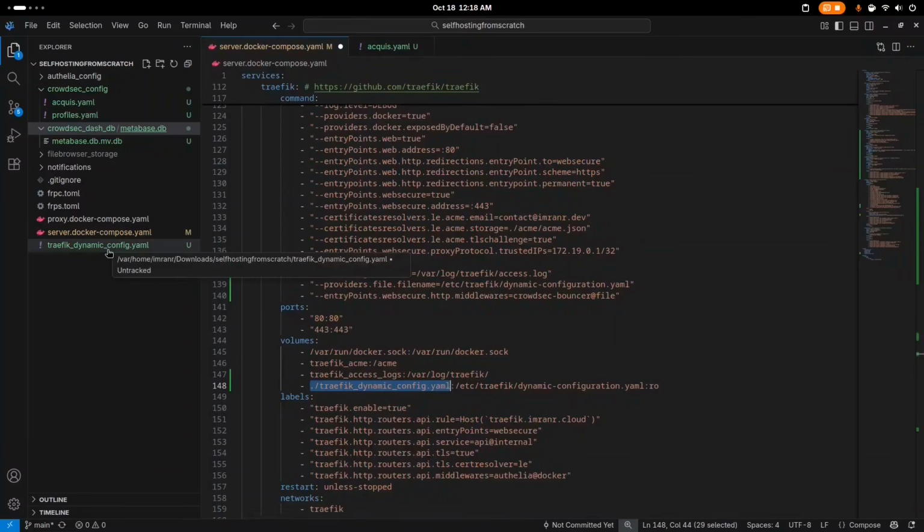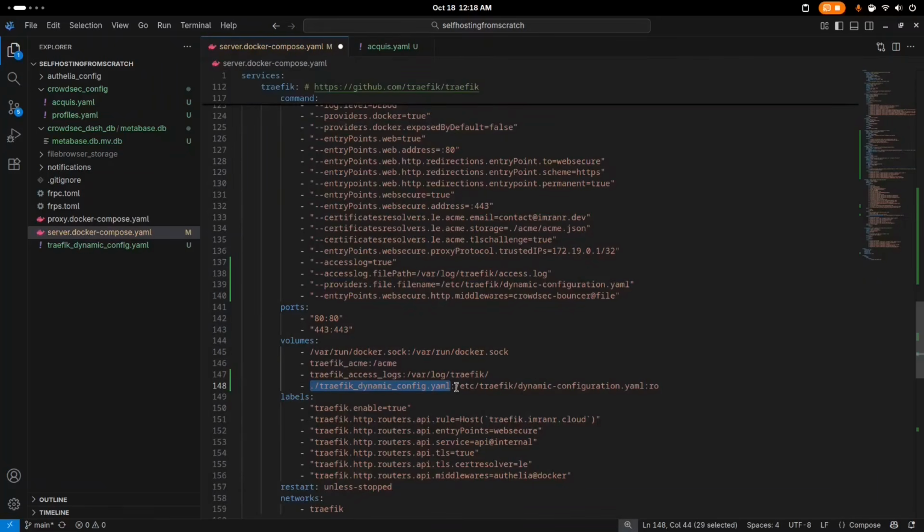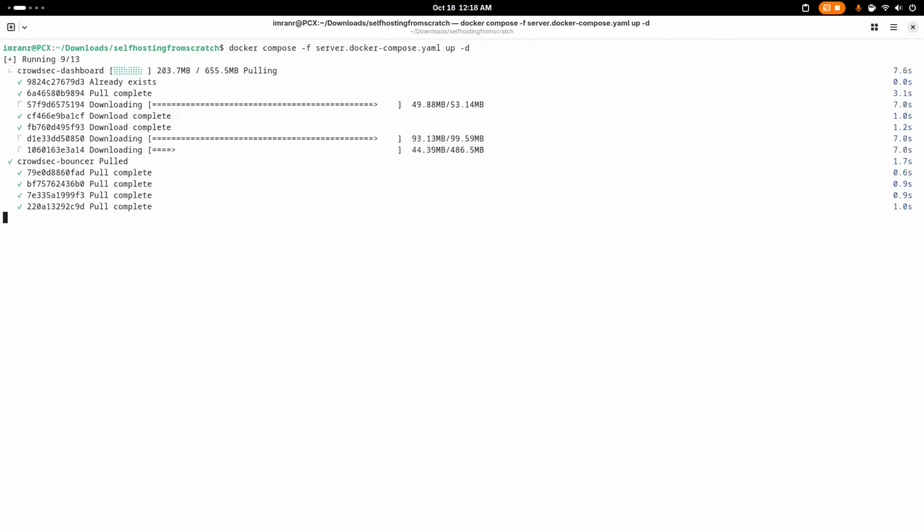For now, this dynamic config just tells Traefik where to reach the CrowdSec bouncer. The values I've used here are fine, and you can look up the documentation if you want more details. We also tell Traefik where to find the dynamic config file, here on line 139. Okay, let's start everything up.